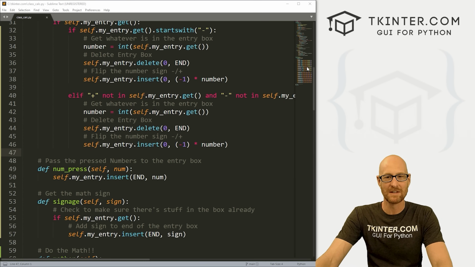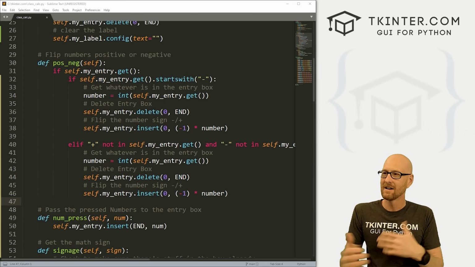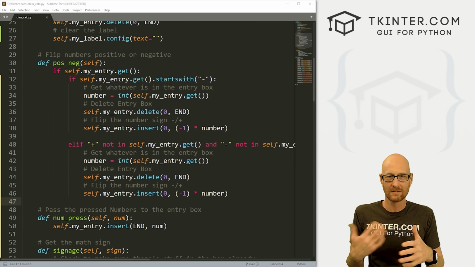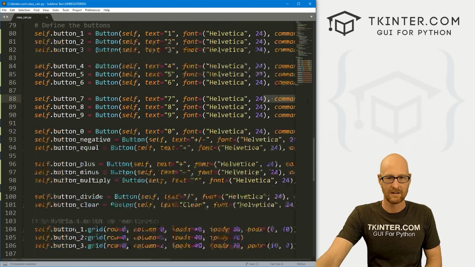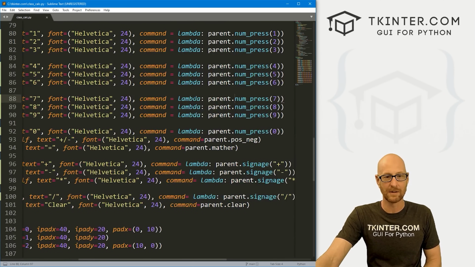What I wanted to show in this tutorial is sort of how to get a little bit more interesting, a little more complicated stuff in object-oriented Tkinter. And you can see specifically we've got our weird lambdas. How do we deal with lambdas in object-oriented coding? Same as with functional programming, we just slap a parent in front of it.